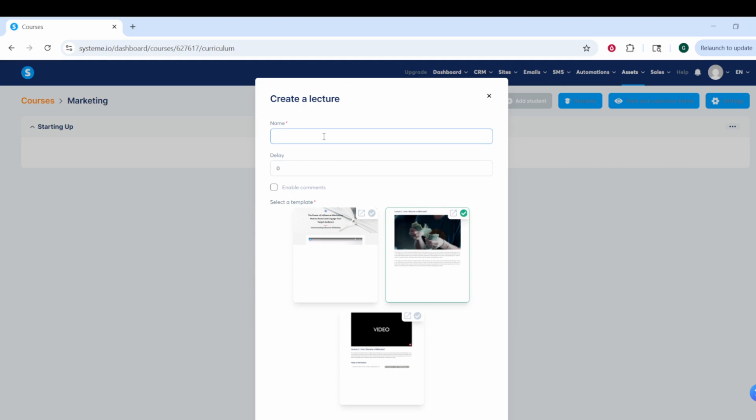To customize that lesson, find the lecture and click the Edit icon, which appears as a magic wand on the right side. This will open the drag-and-drop course builder. In here, you can design the lesson content in a simple visual way.